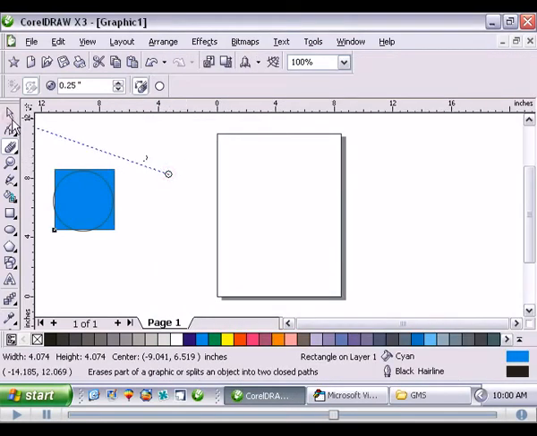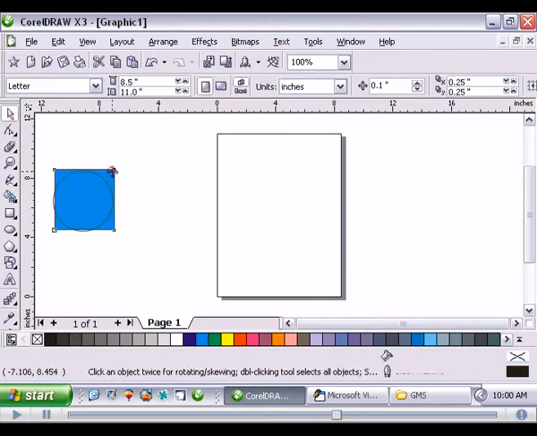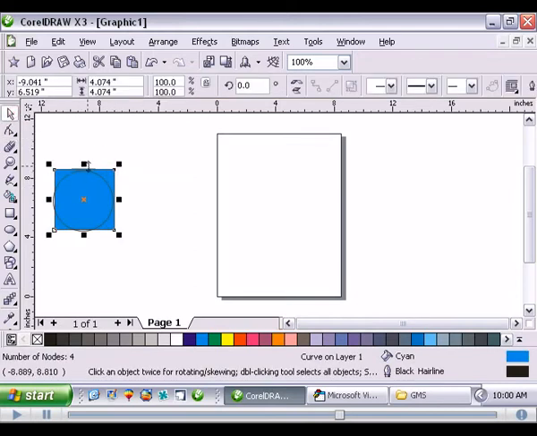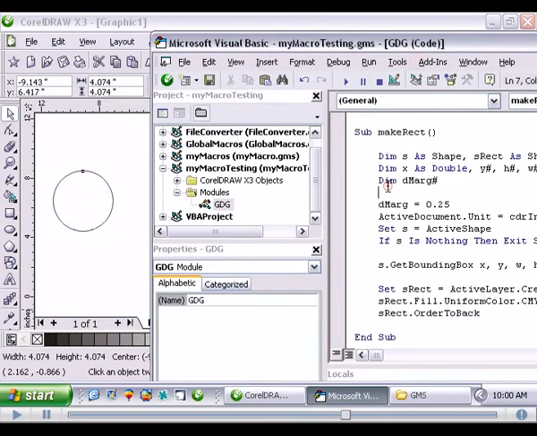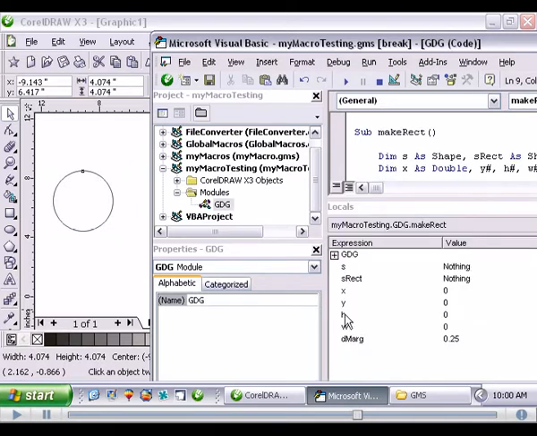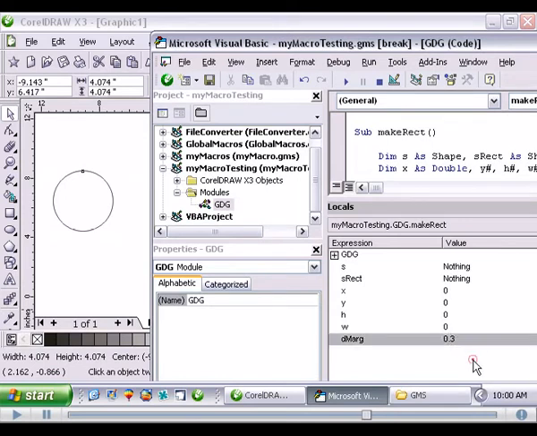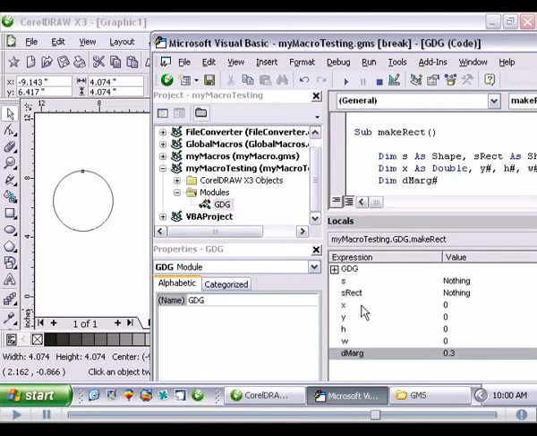Put up the pick tool. Okay, and we'll step through it. We just passed demarge, so as soon as we pass it, it appears in our locals window. Demarge 0.25, and you could actually change this in your locals window. I could change that to 0.3, and as it runs the macro, it will change that value.